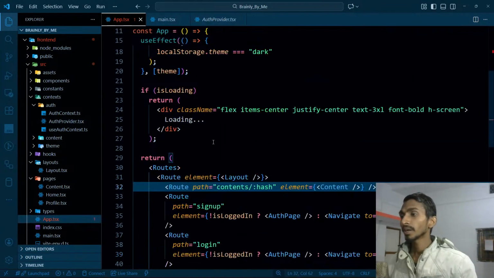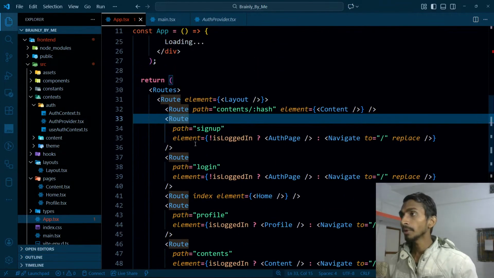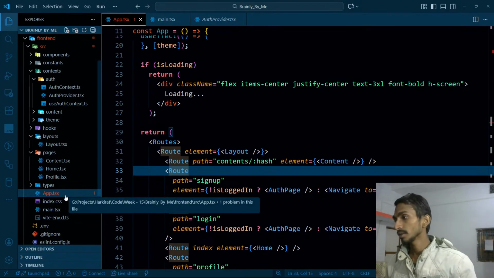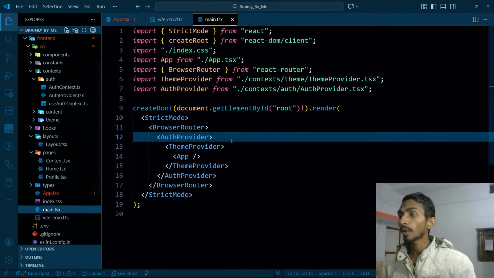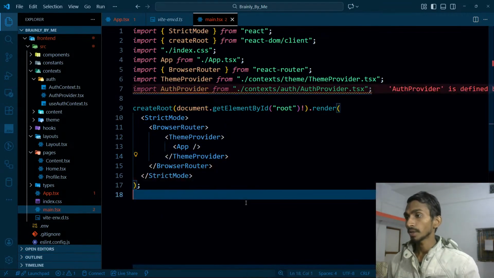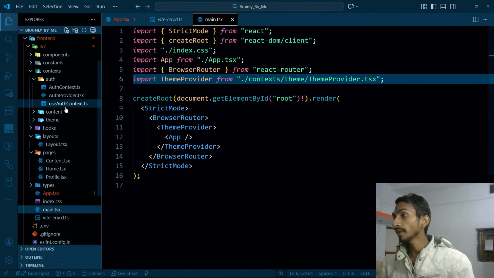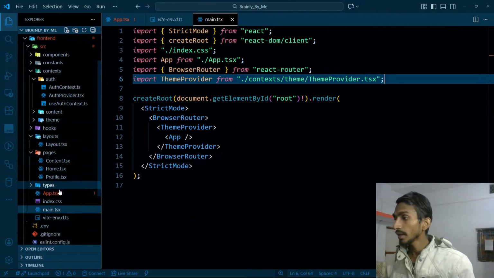Let's go here, and I have my routes over here. That's fine. What will I be doing? First of all, I will not be using this auth provider over here. Fine. If you are not using auth provider over here, then what will you be doing? Let me show you what I'll be doing. I will be creating a layout.